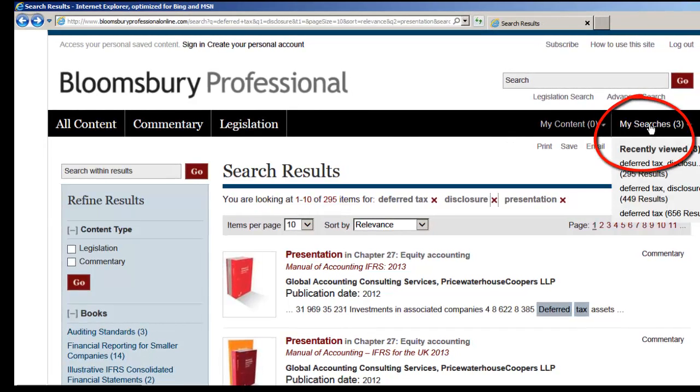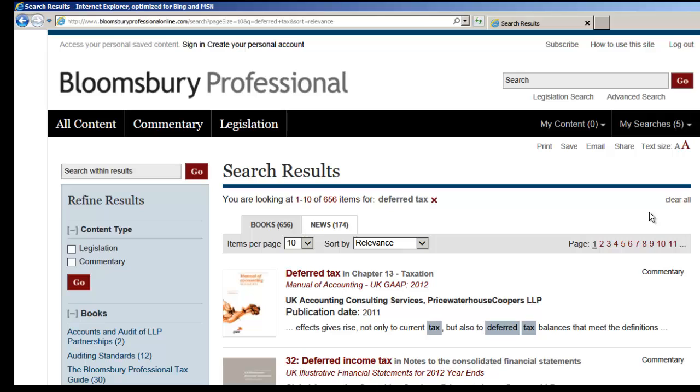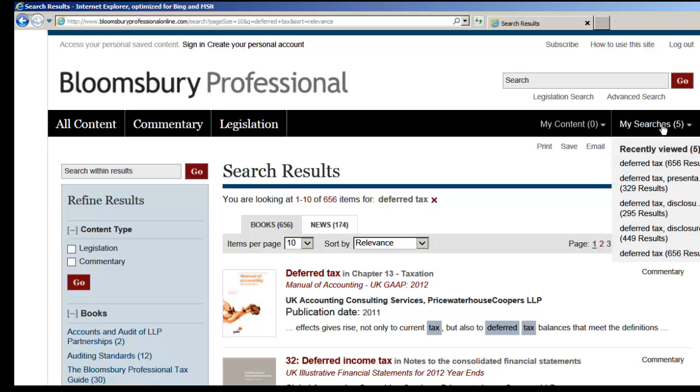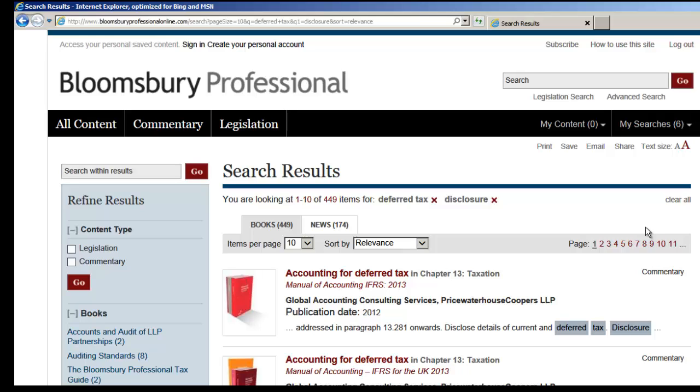Or you can use the My Searches drop down to pull up any of the previous searches that you've performed in this session. So I can go all the way back to my first search just for deferred tax, or I can pick out any of the searches that I've performed as well. So let's go back to the one which was just deferred tax and disclosure. So as you can see, it's a very flexible way of adding and removing search terms as you're reviewing the search results. Now then, I'll be talking about using content types to filter search results in the advanced search video.